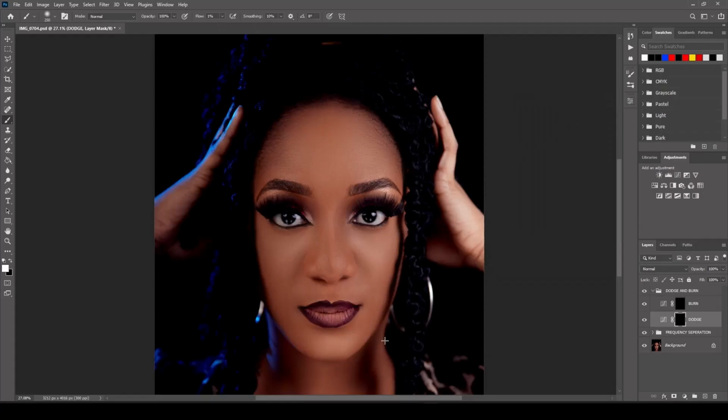Right, so now looking at this image right here, these are our highlighted areas, and then the bridge of the nose is also a highlighted area here. So now those are the parts we want to dodge. Right, all right, so now with our left and right bracket keys, we are going to be increasing or decreasing our brush size here.